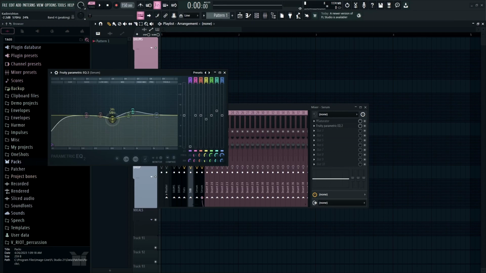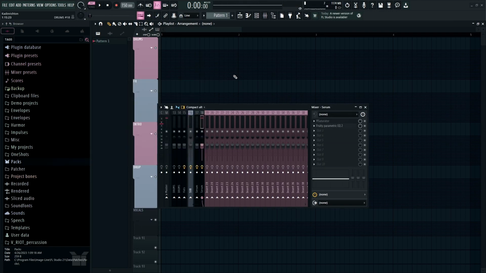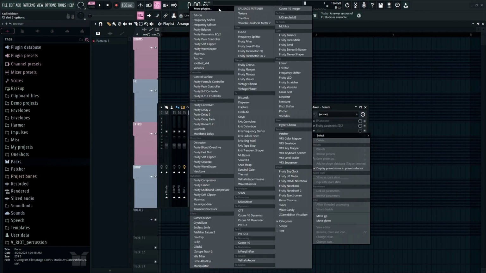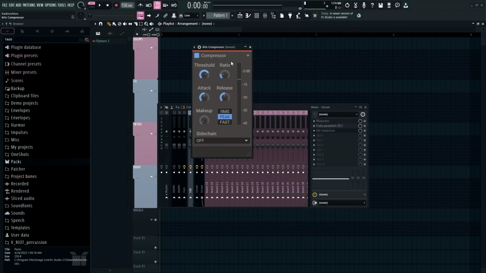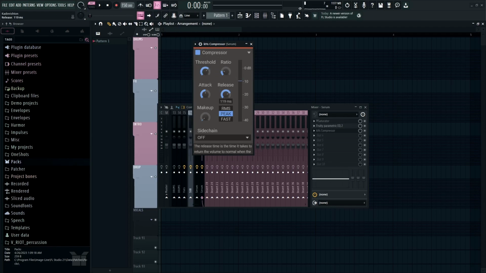And I'm going to bring down around 570 Hertz by 1.5 decibels. So we've got a clean sounding kick so far, and now everything else that you add on here is just for taste. I'm going to add a compressor. I'm going to use the kilohertz compressor because it's super simple and fast. Just bring the threshold down a little bit and bring the release up.